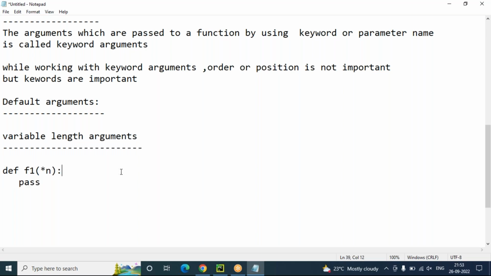And the most important interview question is, in which format will star args store values? You should say tuple format by default. So this is about variable length arguments.